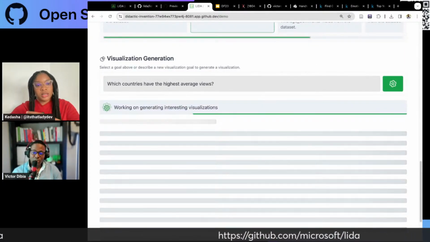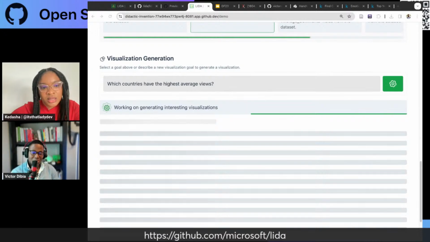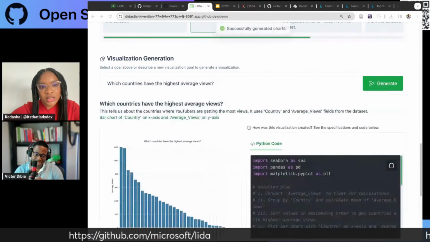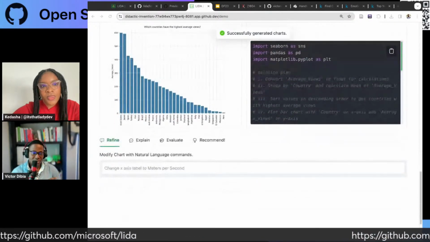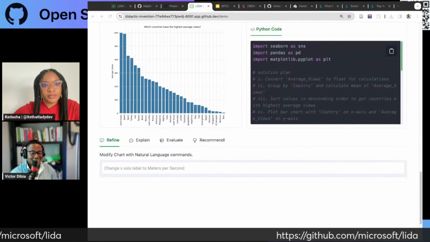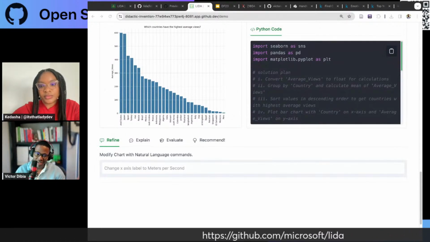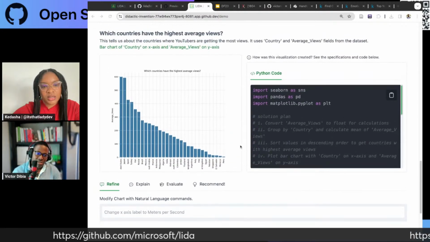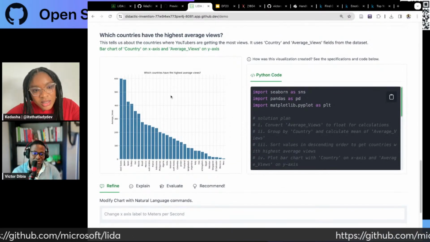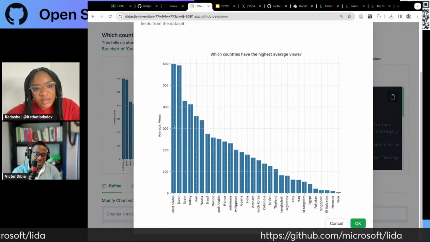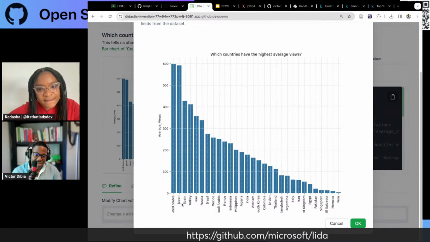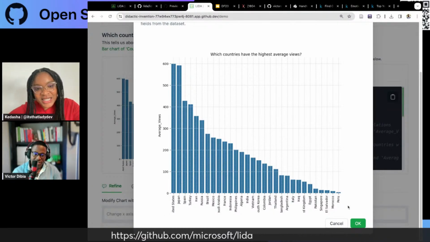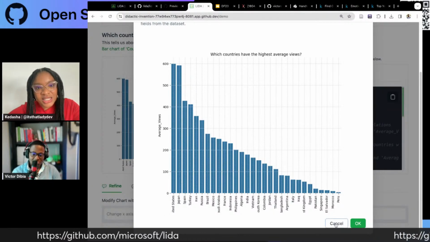So one thing that could happen is in a small fraction of cases, the LLM might come up with questions that maybe are not sufficiently grounded in the data, and so there might be columns that aren't there. Okay, let's see what this says. Which countries have the highest average reviews? So United States, Japan, Spain, Turkey, Iran. Okay, this looks sensible to me.